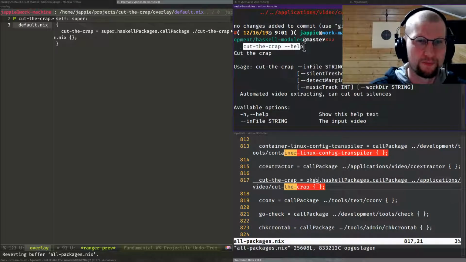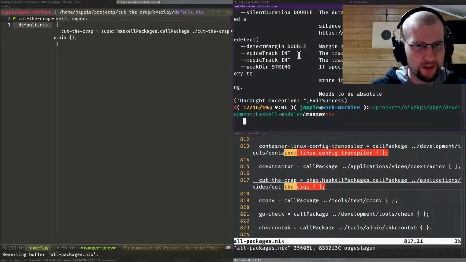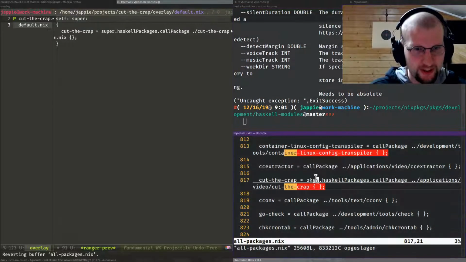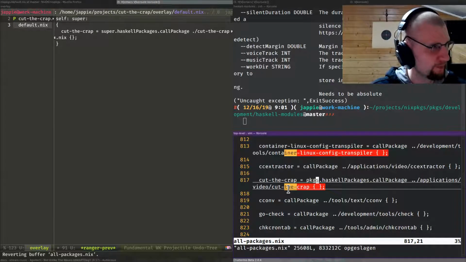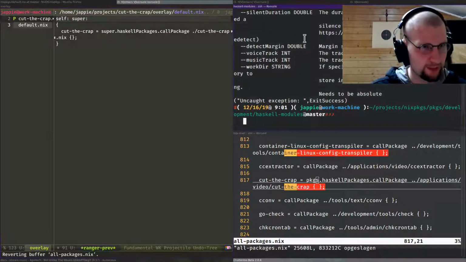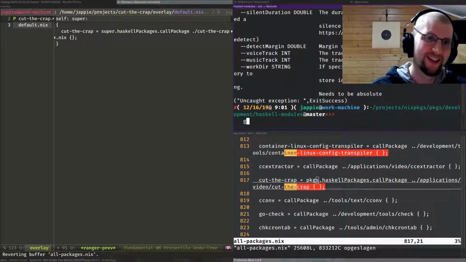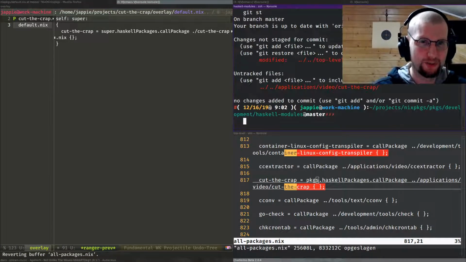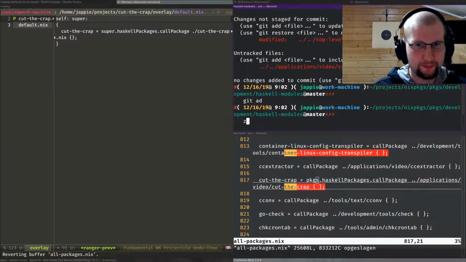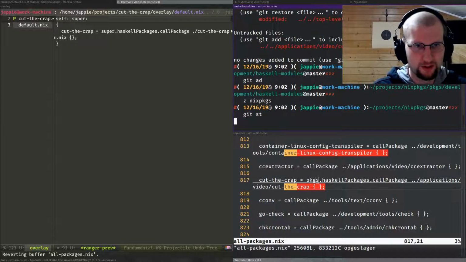But, no. Okay, so I think this works. I don't think they're going to like this, but we'll see. I mean, it compiles, right? What I will do is make a fork of this, and I'm going to try this out later on the other laptop as well. But meanwhile, we might as well make a pull request. So I need to commit first, right? Z nixpkgs. Commit this.